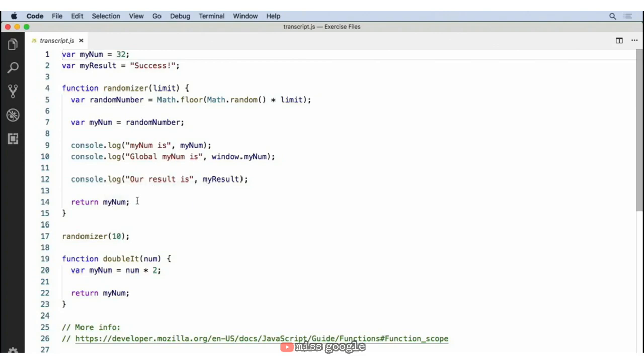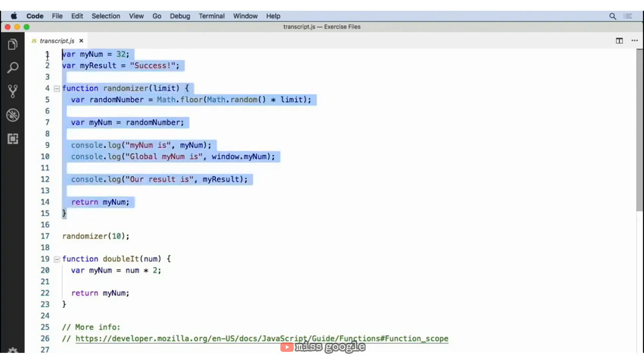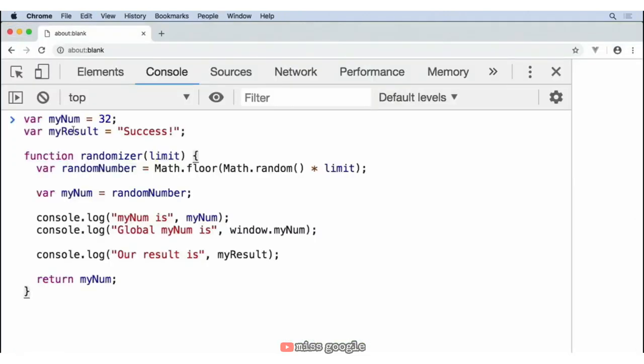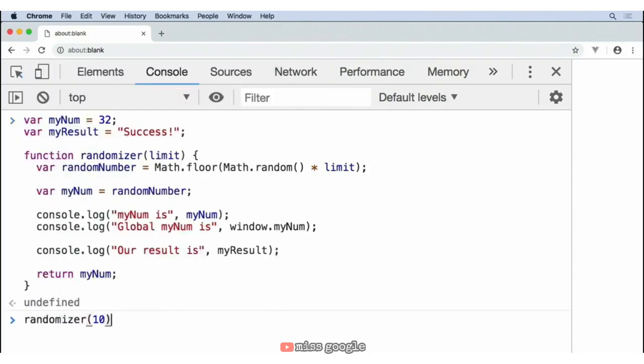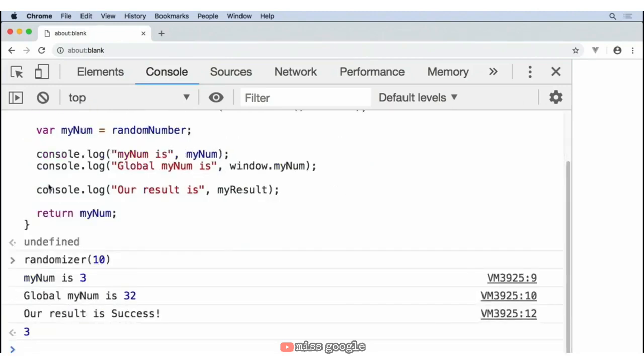So let's execute this and see what we get. Then we'll discuss it a little more. So I'm going to paste this all in. And now I'll have a variable called mynum set to 32, and my result set to success. Now I'm going to invoke the randomizer function. I'll pass in 10. So this is going to set mynum to a random number between 0 and 10. Now the question is, what exactly is going to happen here? We have a variable called mynum up here, and one inside this function. Are they the same thing? We can see from these messages that apparently they're not. mynum kept its original value of 32 even though the message says it was set to 3.